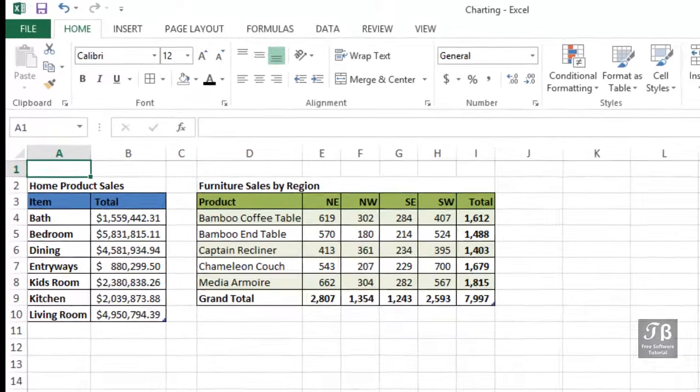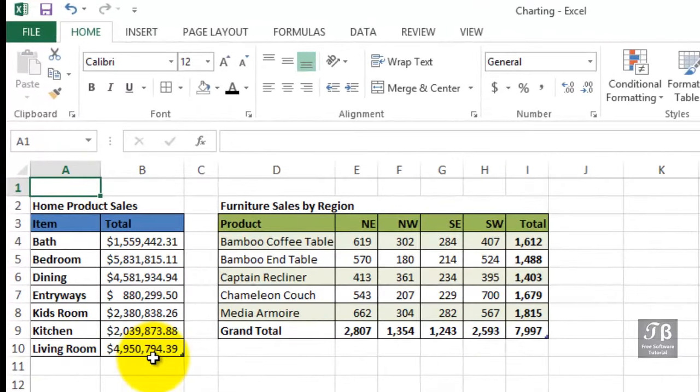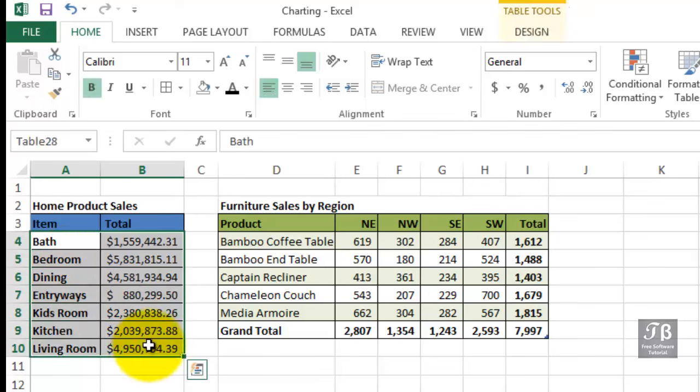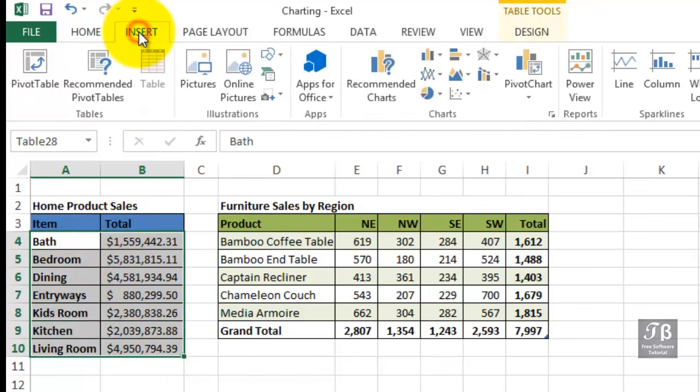Excel has many, many ways to format a chart, and the choices can be bewildering. But there are a few buttons that are going to ease this task considerably. Let's suppose we're going to create a pie chart based on the data in columns A and B. We'll select the data, click the Insert tab in the ribbon, choose the arrow for pie chart.